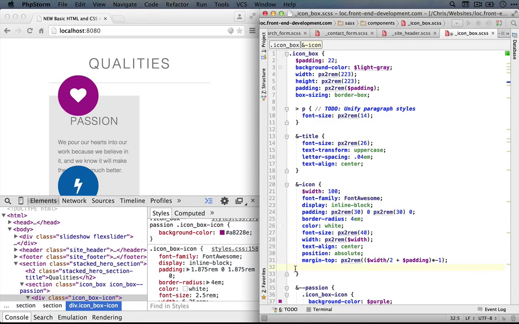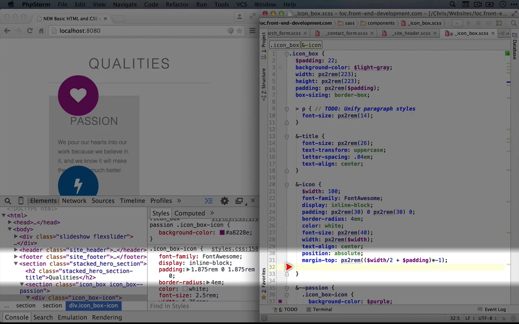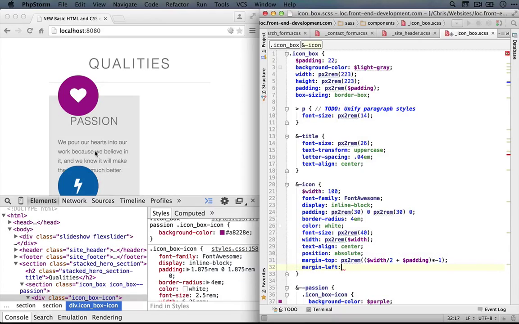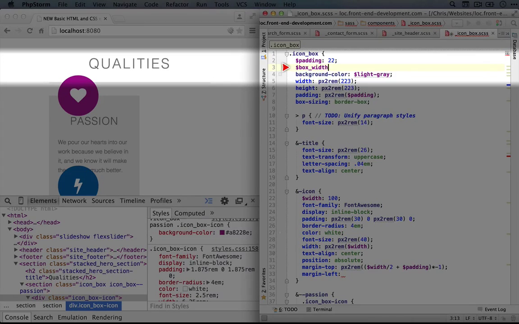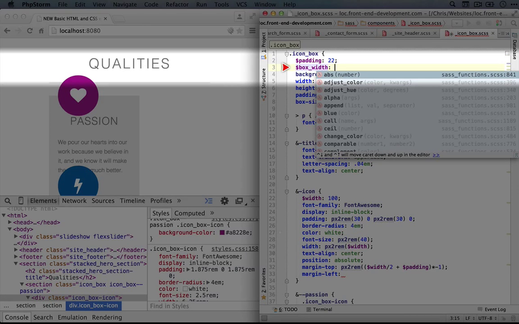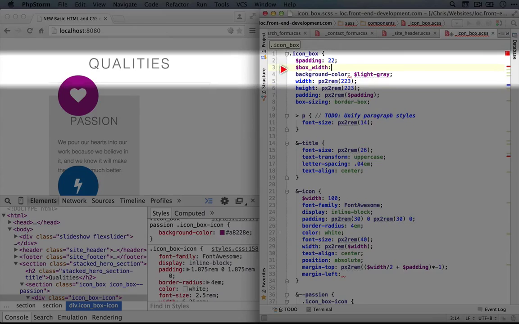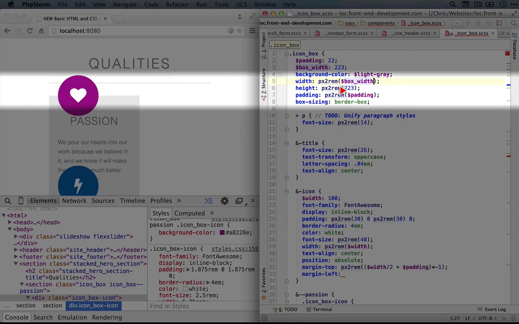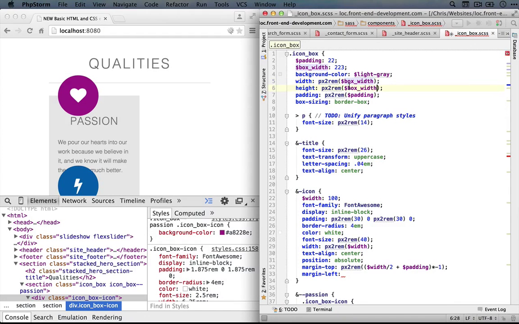Now, it might seem like overkill to create this equation, but let's do it. It's kind of fun sometimes. So we'll add margin left. And again, we're going to take the width of the whole item. So we need this value right here. So let's call this box width in order to disambiguate it from the width of the icon. And that's going to be 223. And we'll pass this box width into the width here. And it's also being used as the height. So let's replace it there.